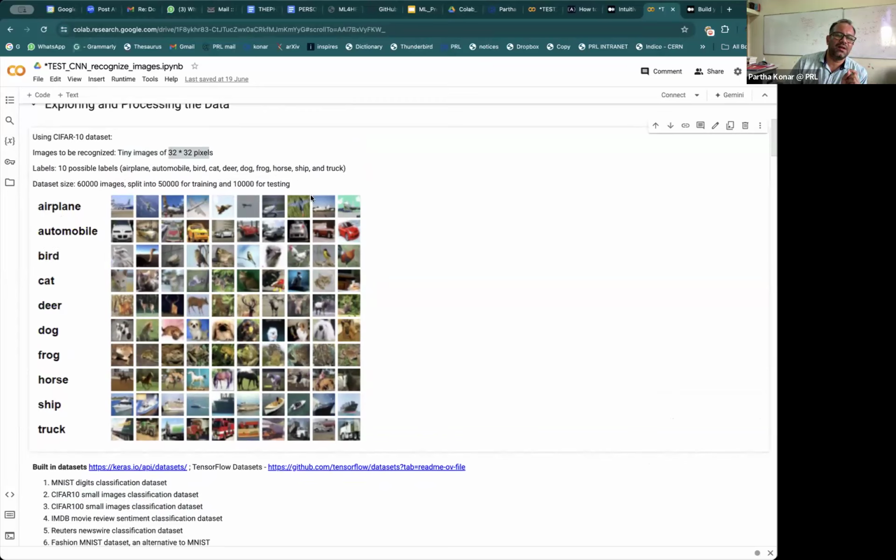For each class, there are multiple images. So the data set total size is 60,000 images, and we will split it into 50,000 for training and 10,000 for testing. Okay. If you see this, because it is 32 by 32 pixels, it is very small. If you make it bigger, it will break, so it is very difficult to recognize. But when it is very small, you can recognize these are birds, these are automobiles or cats.